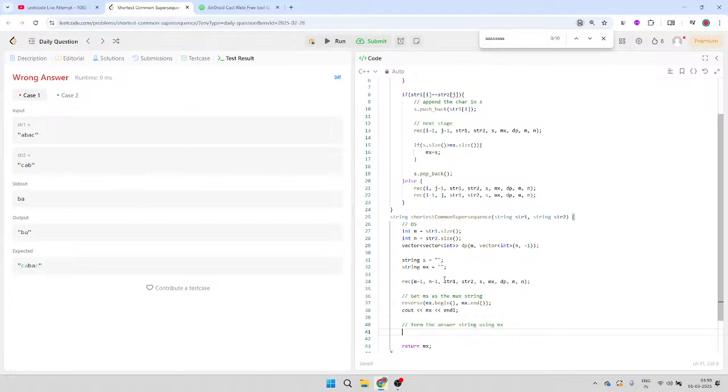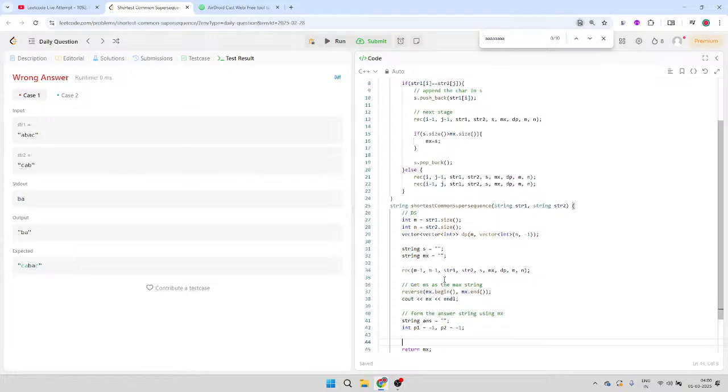Cool. So we have the MX string with us. We have reversed it. Now it's the time when we use this to create our answer string. So I created our answer string here. And what else do we need? We need pointer 1, which is initially at -1, and pointer 2, which is also initially at -1. Now I need to go for each and every character in the MX string.